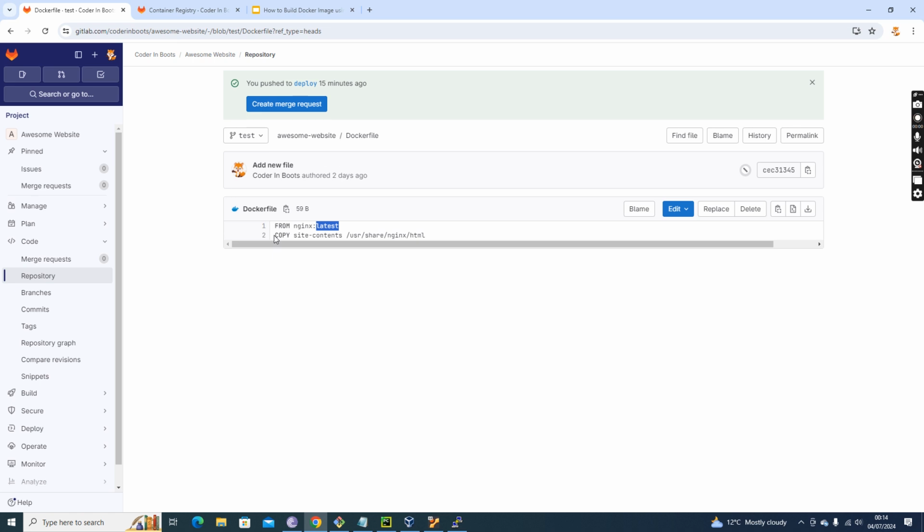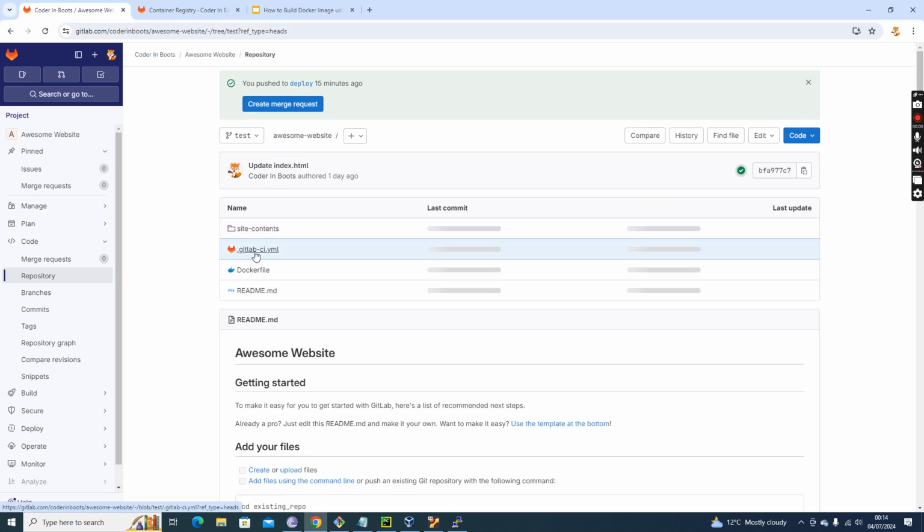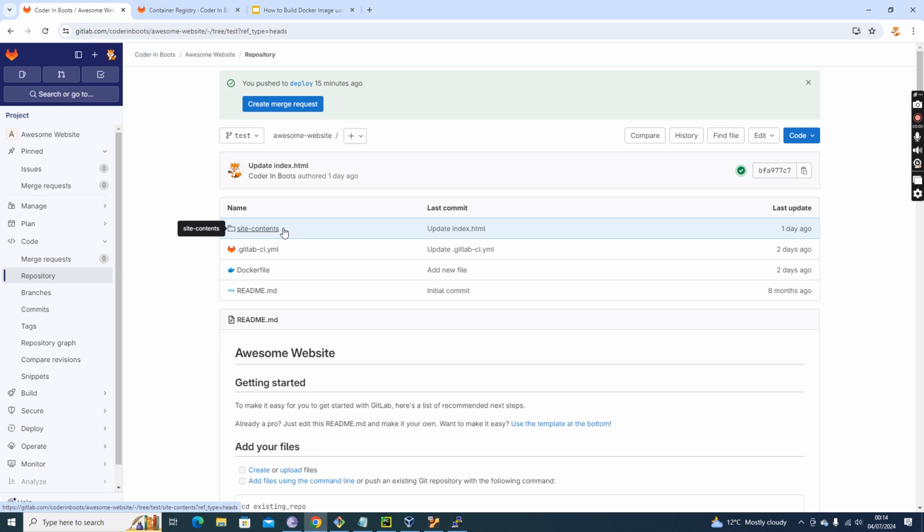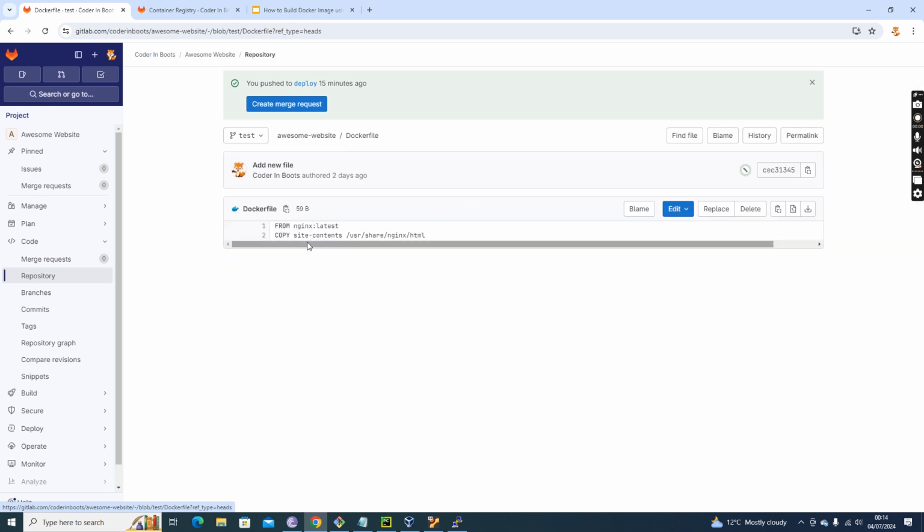Then what I'm doing is copying the site contents. What is site content? Basically, from this directory, this is the site content. You can update this based on your own directory. Site contents go to /usr/share/nginx/html. This is the document root of Nginx. I'm not going to explain a lot about Nginx because I've covered several videos that explain the internals of Nginx. You can refer to those videos for getting more understanding of Nginx.